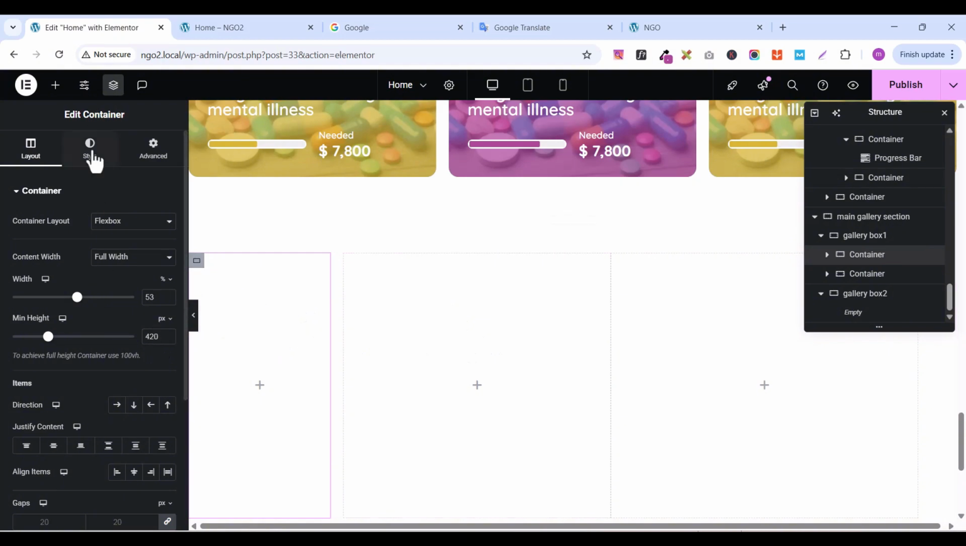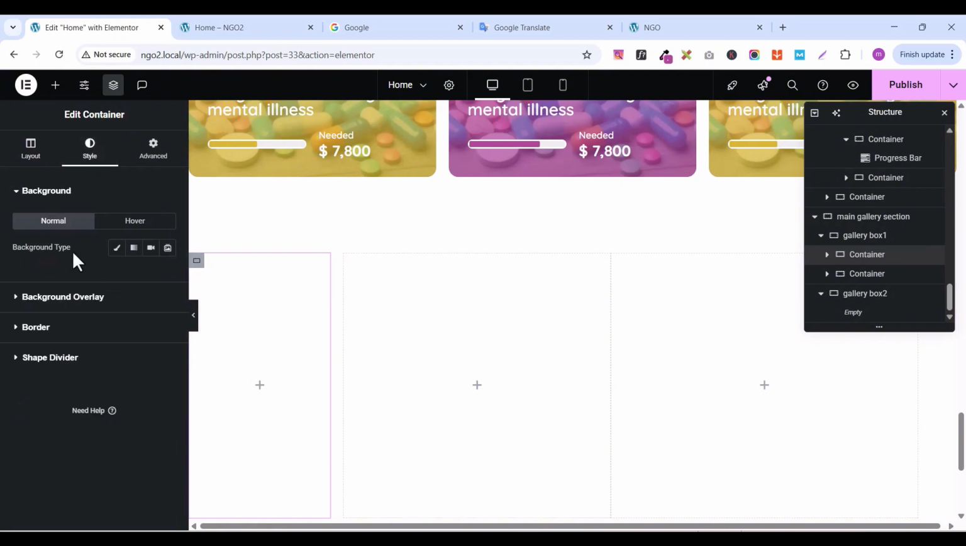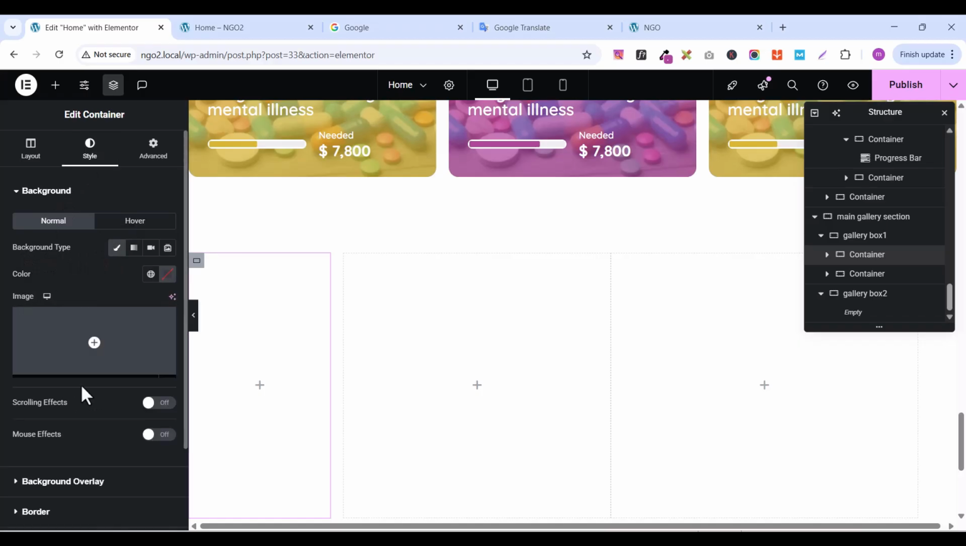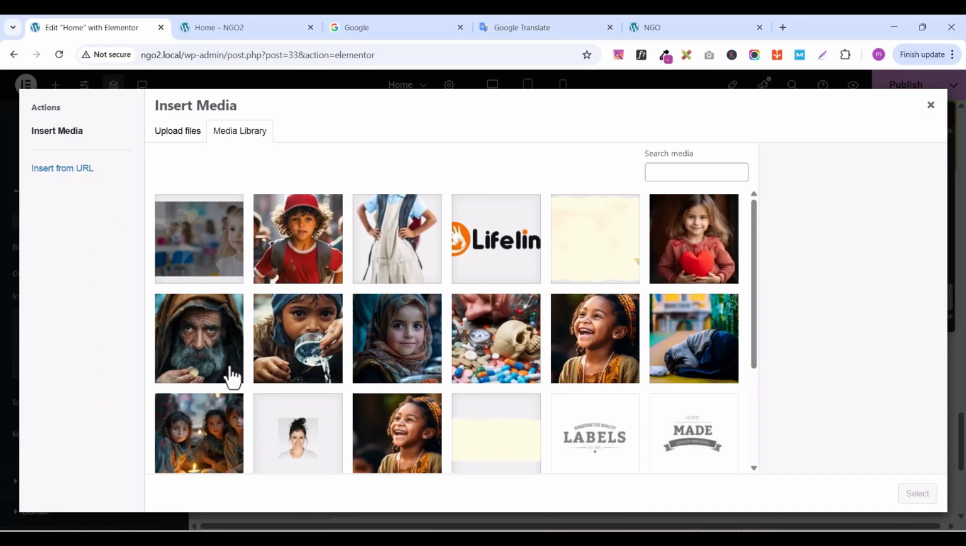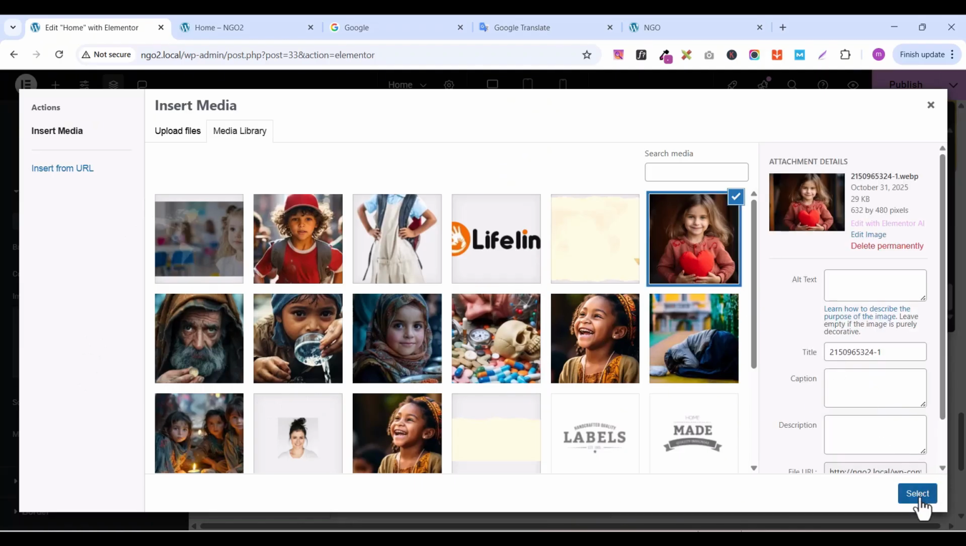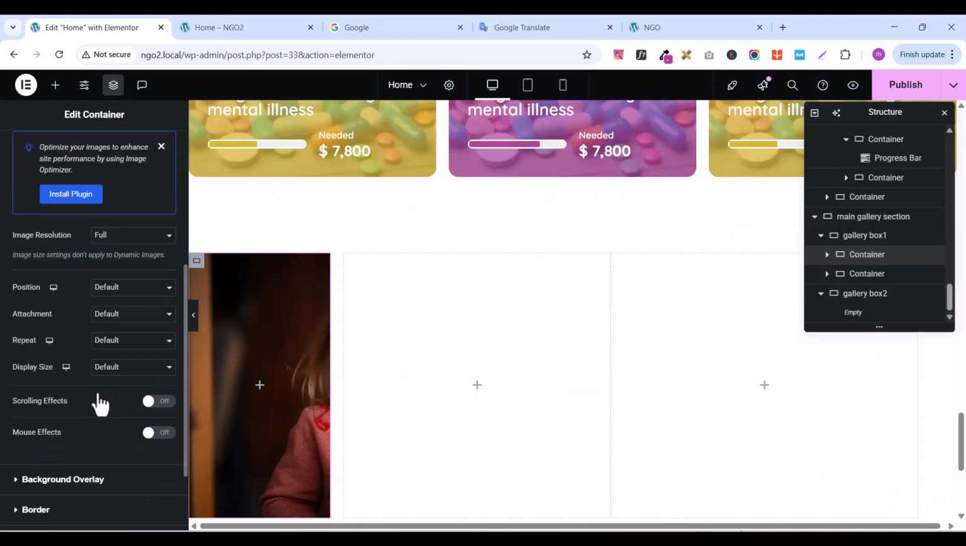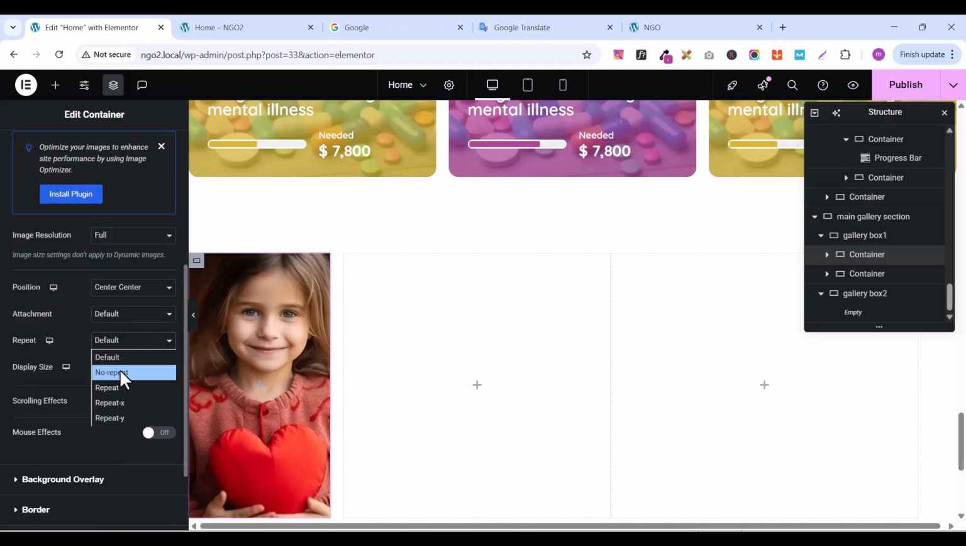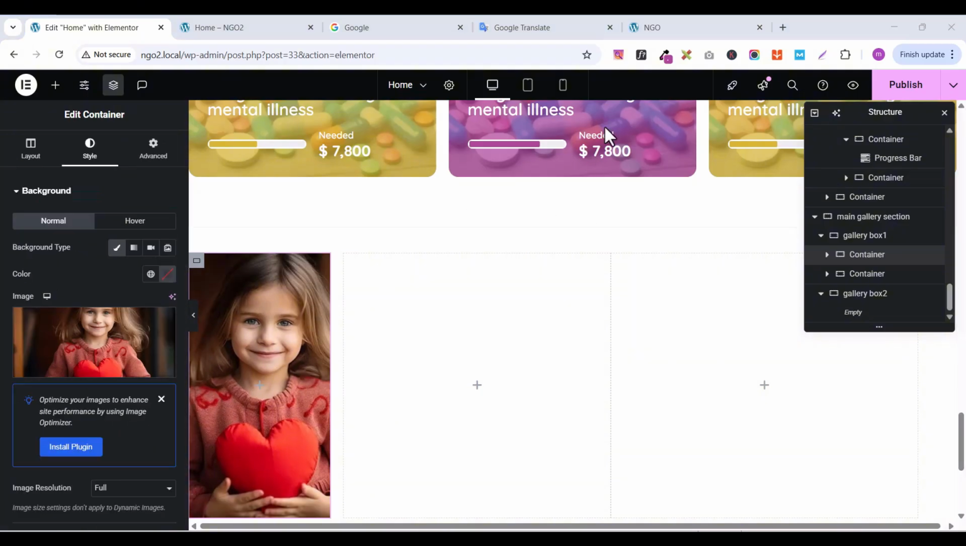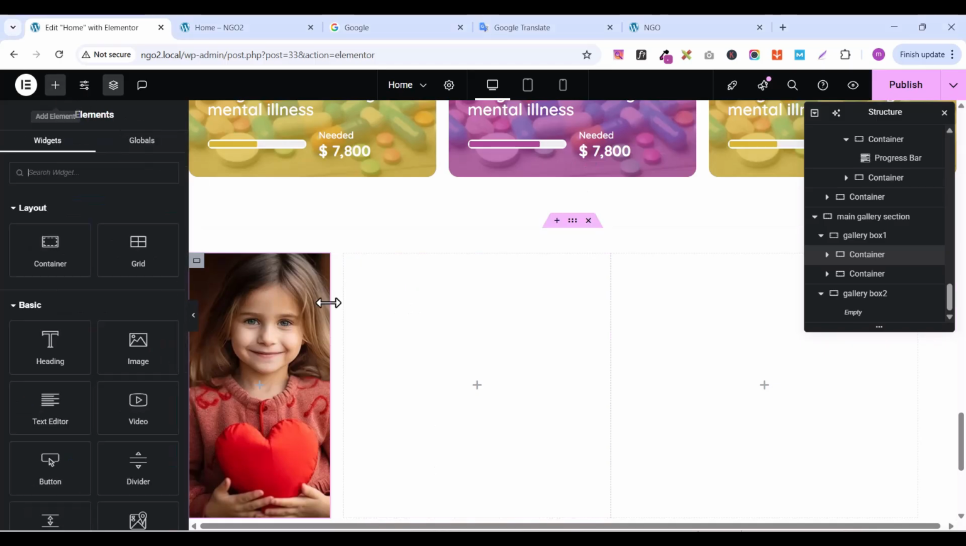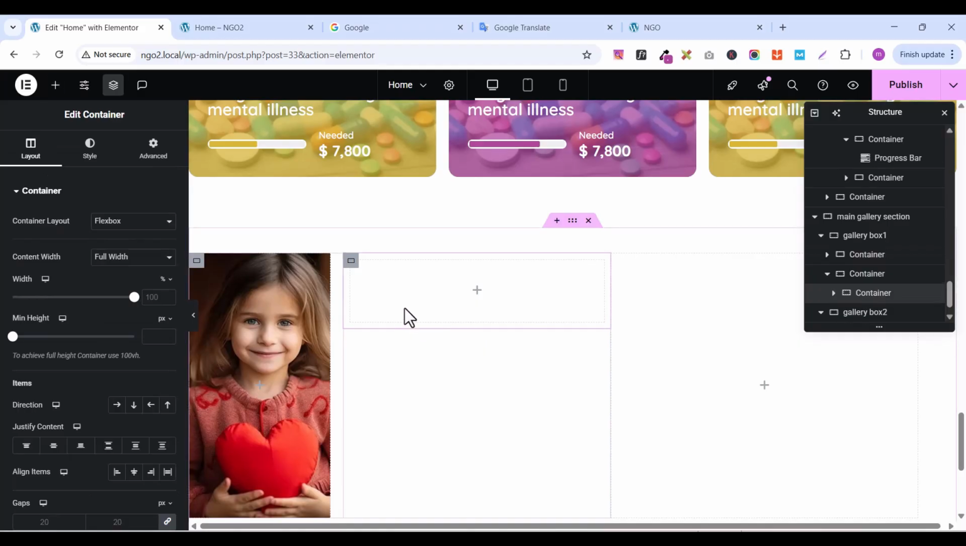So let's select it again. Let's go to style, go to background type, select classic image, choose image, and let's select an image here. This image, bring this image on position, select center, repeat, no repeat, display size, cover like this. So let's add another container inside this box. So let's go to our element panel. Let's drag this container here like this.